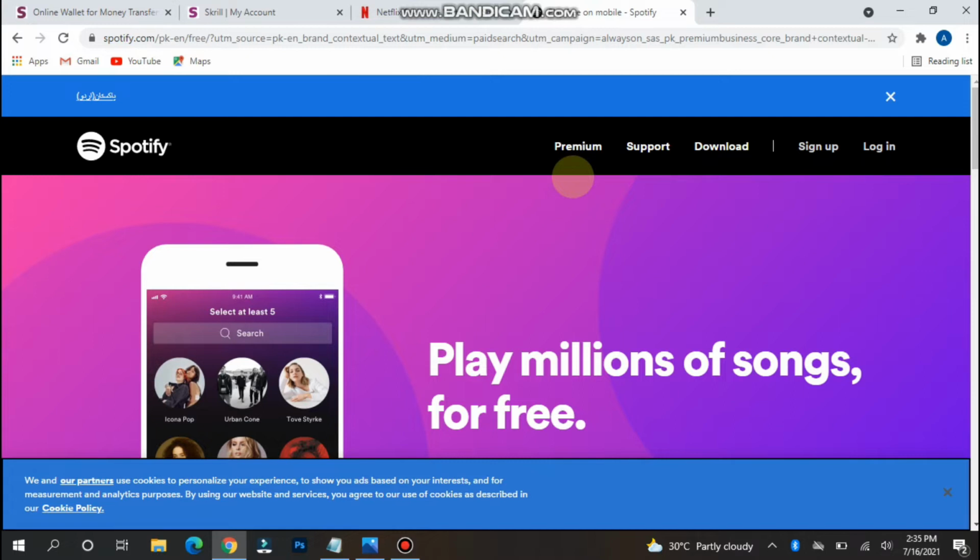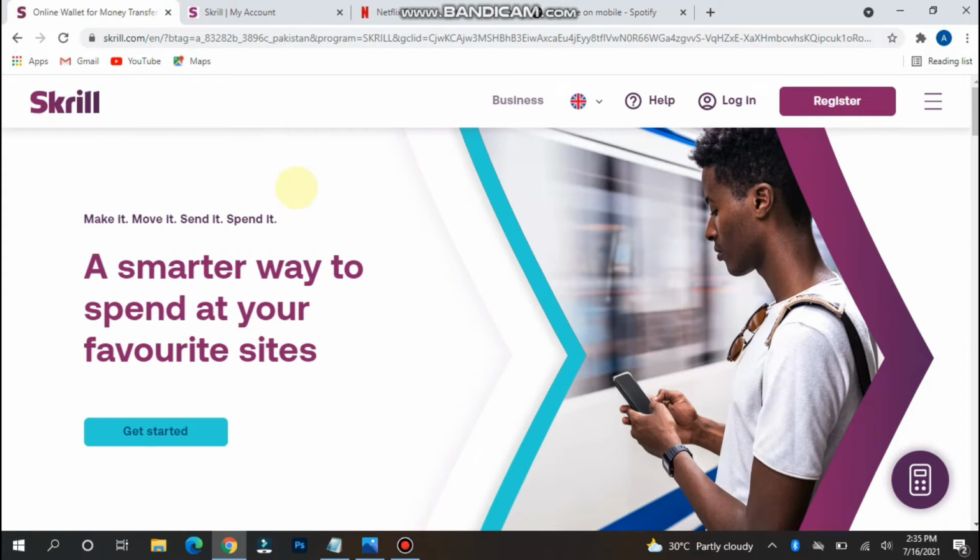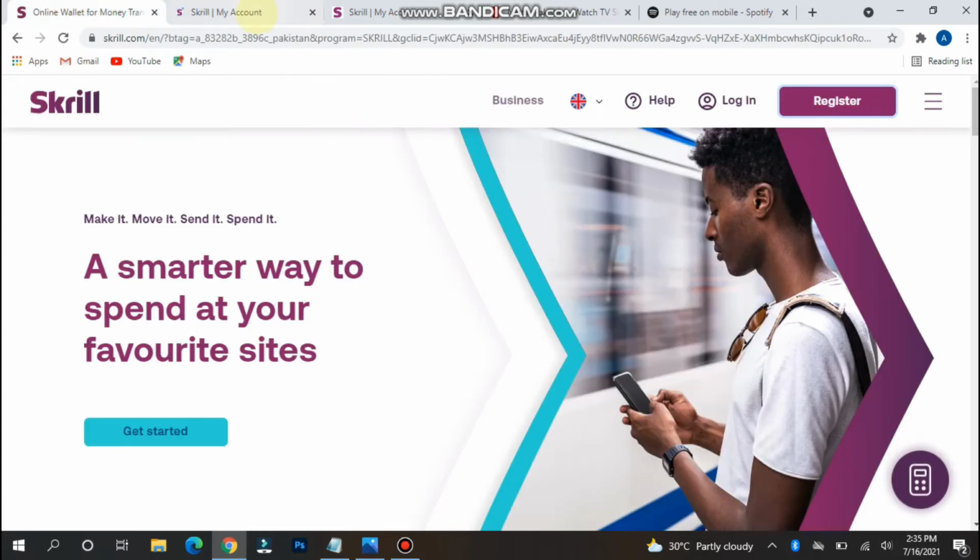So simply, first of all, you have to search for skrill.com on your browser, any browser you are using, and once you search for it, you will see a screen like this. Also you will see a register button here. Simply tap on it, and you will see a form that you have to fill.